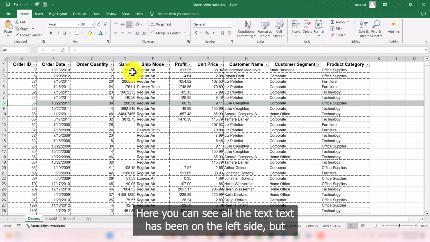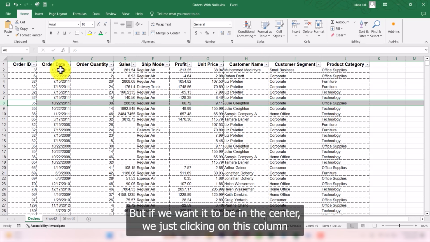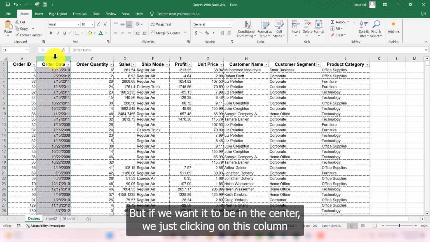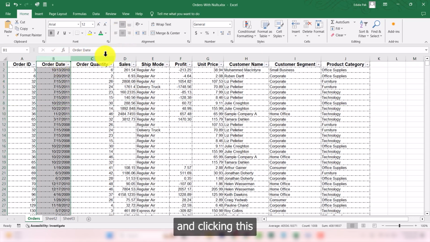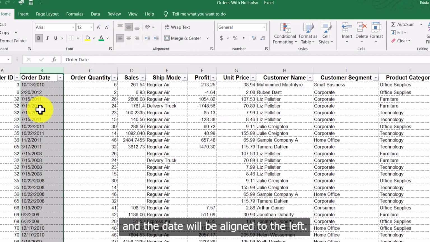Here you can see all the text has been on the left side, but the numbers have been on the right side. So this is just the default setting. But if we want it to be aligned differently, we'll just click on this column and click on this left align. We'll click on that, and the date will be aligned to the left.